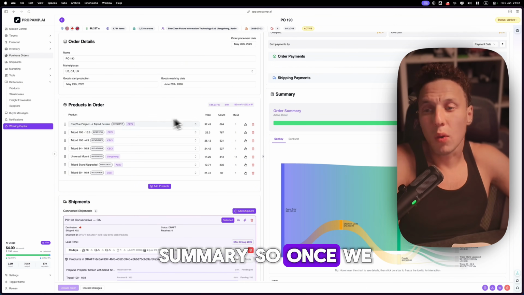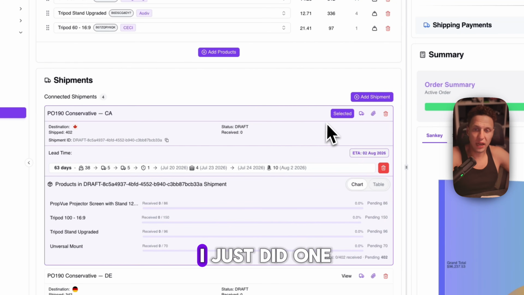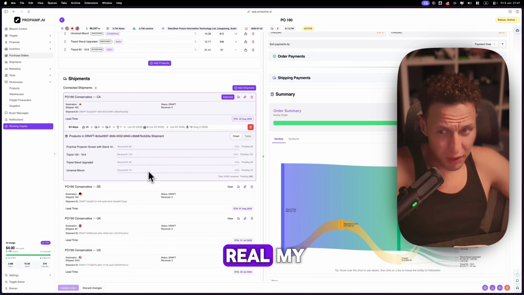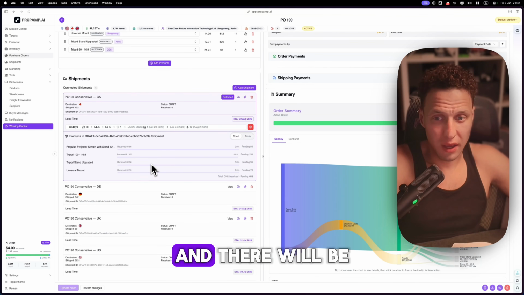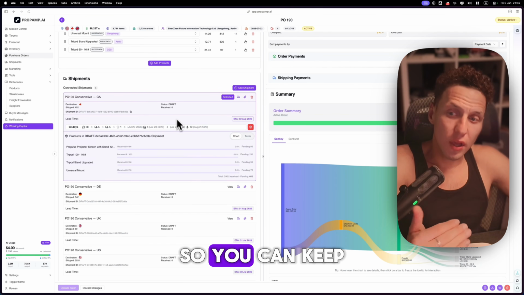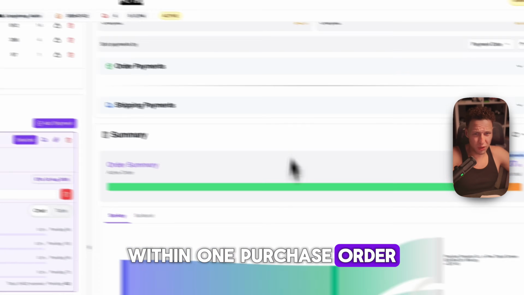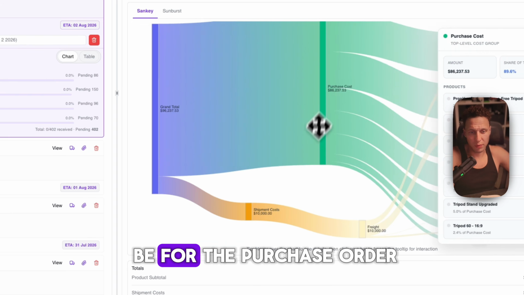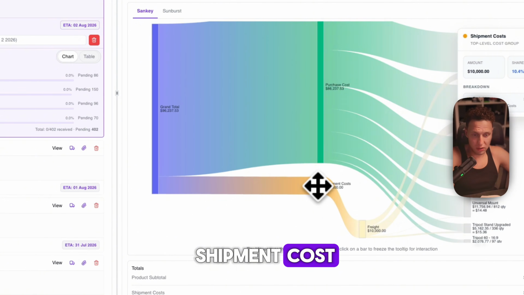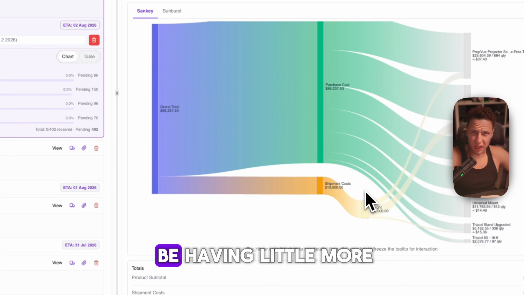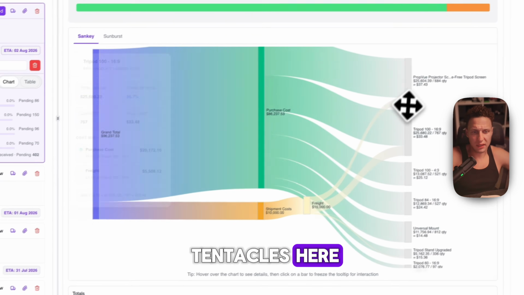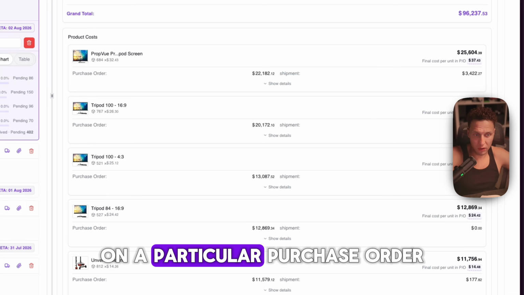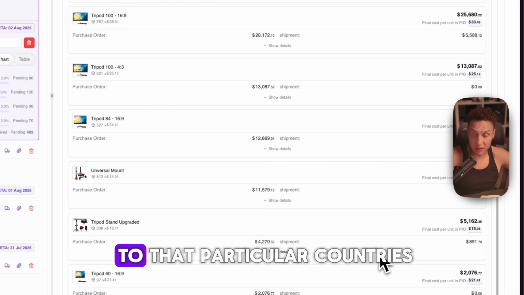And here, the summary. So once we do this exercise across all of the shipments, because as of now I just did one shipment, right? But we have 4 of them, and they're drafts. When they're going to be real, it might be 7 shipments, and there will be cost at any stage of that. So you can keep track of that within one purchase order, and eventually you're going to have the grand total of payments that you have. Part of it will be for the purchase order, and part of it will be for the shipment costs. Of course, if you have additional costs, this little section will have a few more tentacles here, so you will see the final price. But you got your point. You got your final cost per unit on a particular purchase order within a particular shipment to the particular countries.